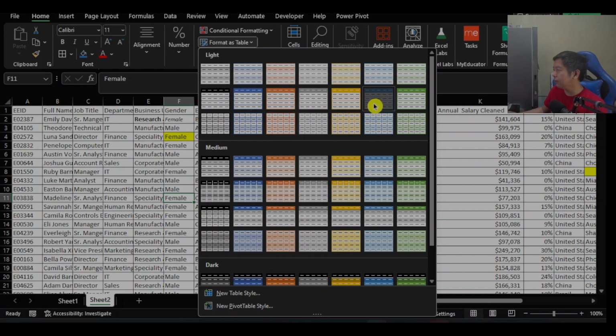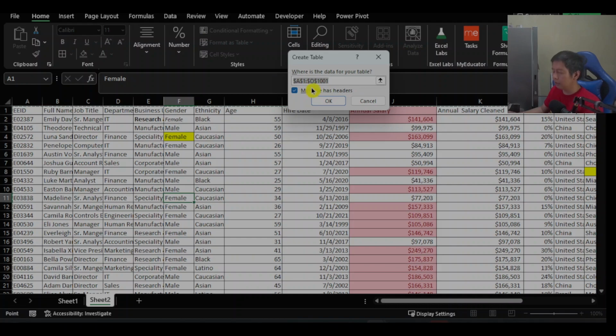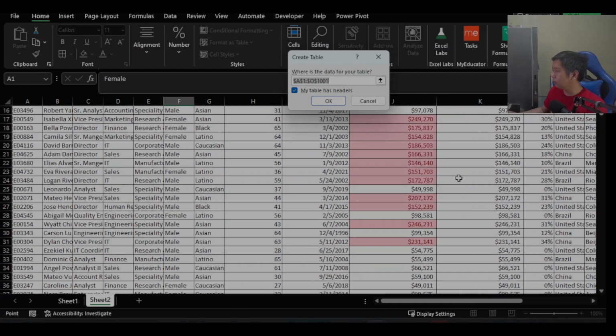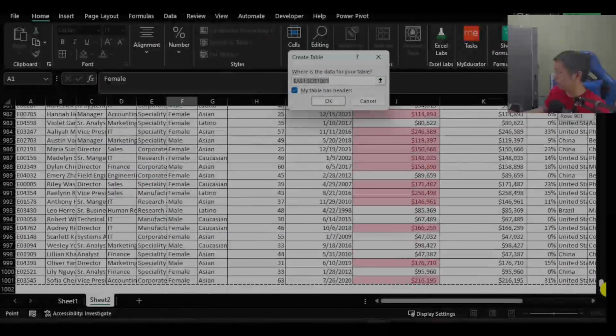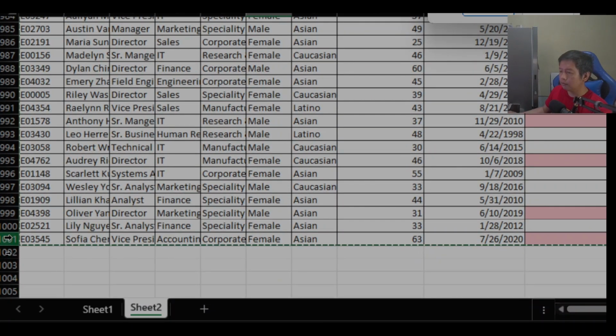So if you pick anything like this one, for instance, it's gonna give you a dialog that it's gonna create a table for you. It's asking you to confirm if this is exactly the scope of the data that you want to convert into a table. And if it has a row of headers, then hit OK. Right now I'm gonna say OK because this is all the way down to the 1001 row. We do know that because if you navigate all the way down, it is indeed on that row.